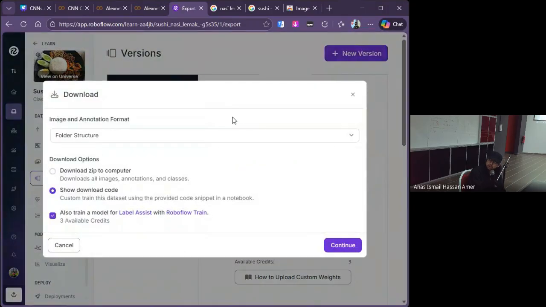If we press download, you have options. You can either download it as like folder structure, or if you're using a specific model, you can select the format for this model. Make sure to uncheck this. We do not want to train on the RoboFlow platform itself. We want to train our own model using our own network. So uncheck this. Don't select this.